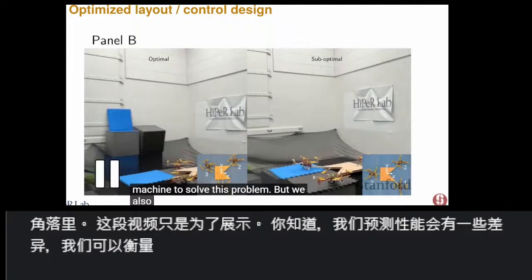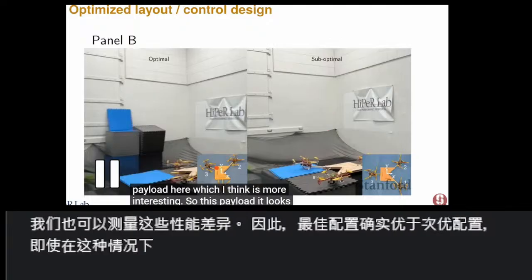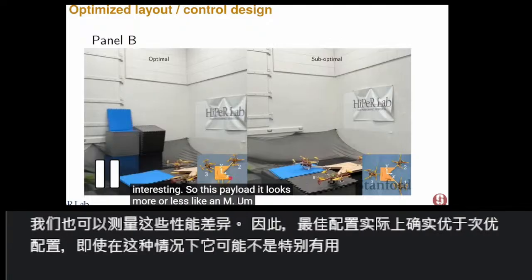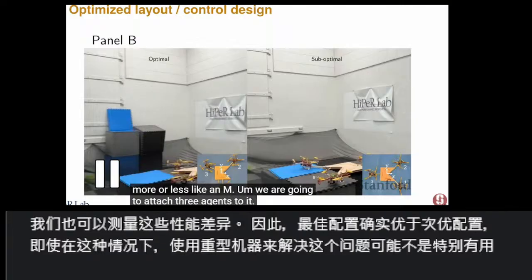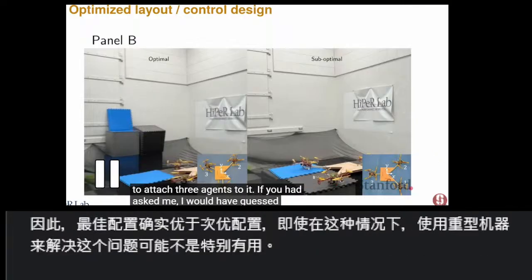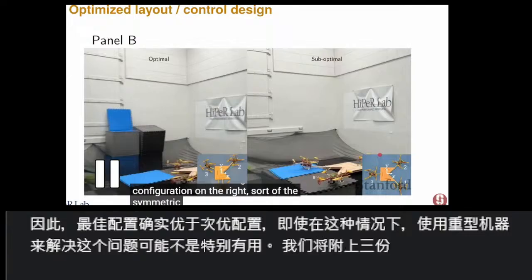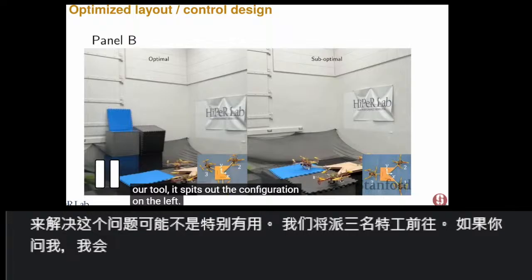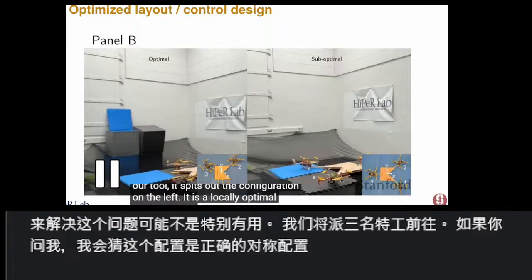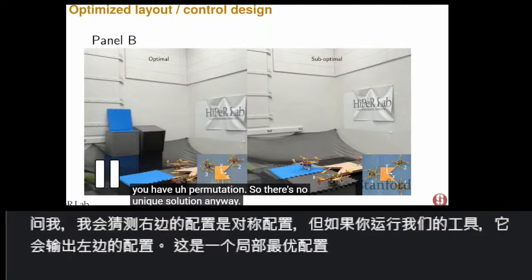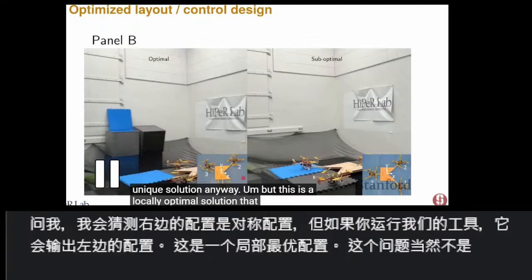But we also had this payload here, which I think is more interesting. So this payload, it looks more or less like an M. We are going to attach 3 agents to it. If you had asked me, I would have guessed this configuration on the right, sort of the symmetric configuration. But if you run our tool, it spits out the configuration on the left. It is a locally optimal configuration. This problem certainly is not convex. You can imagine certainly you have permutation, so there's no unique solution anyway. But this is a locally optimal solution that is more robust.